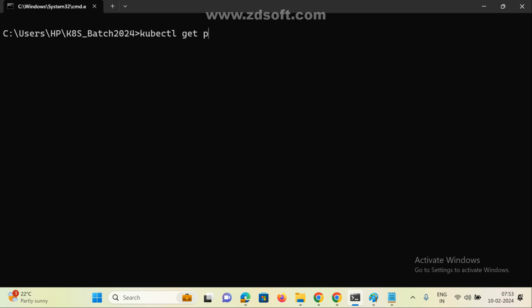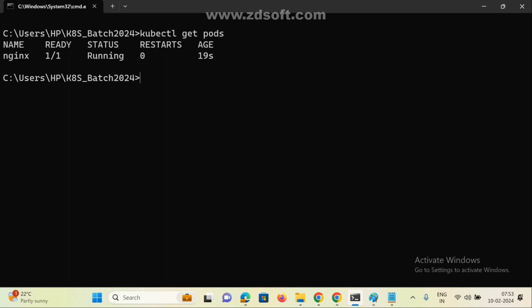kubectl get pods. See here, one pod is running. What is your pod name? Nginx. I gave this name, right? And ready one by one. Is this a multi-container pod or a single container pod?